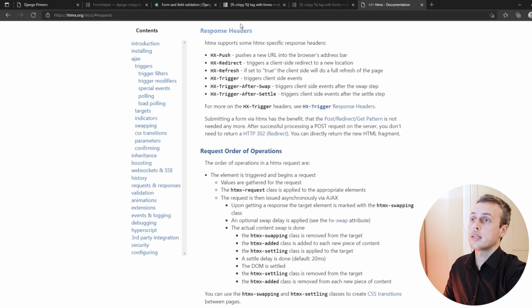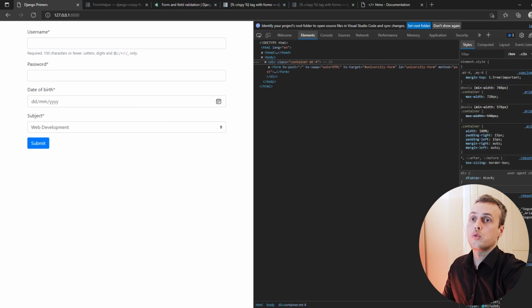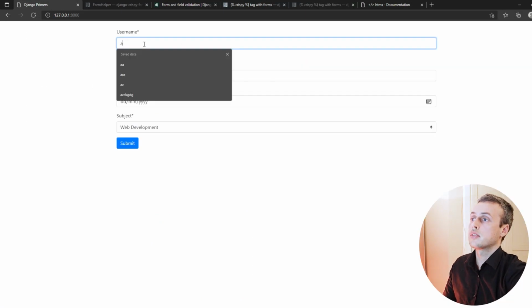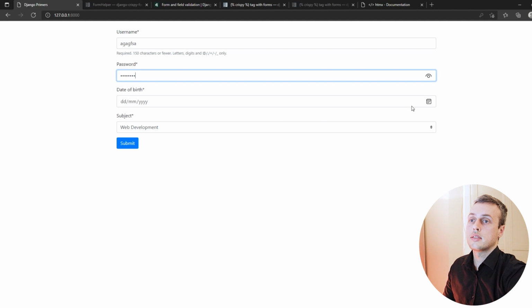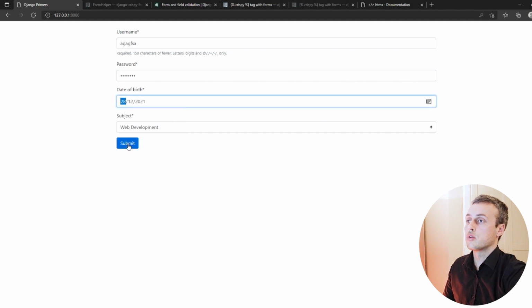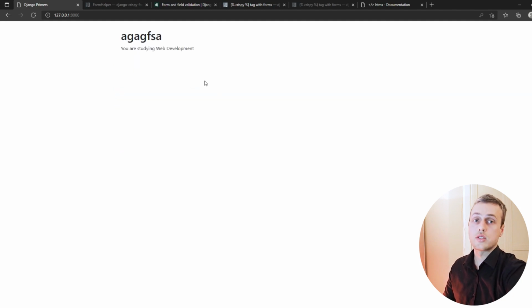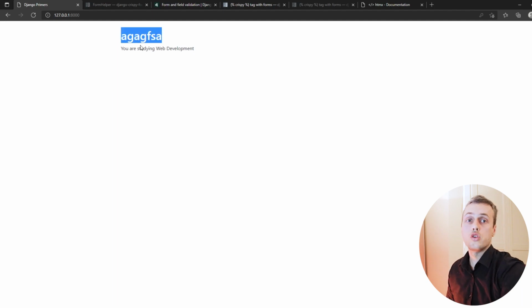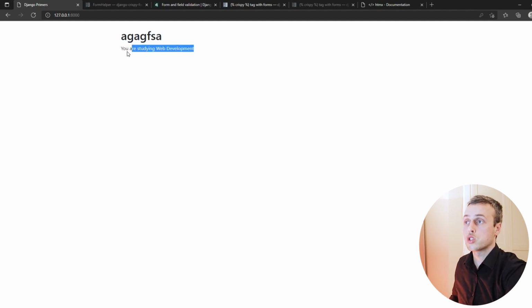So let's go back to the front end and we'll refresh here, close the developer tools, and enter a valid username and try to register this user. And you see now that it redirects us to this page where it lists out the new user's username as well as what they're studying, and it's doing this using HTMX to avoid refreshing the page.